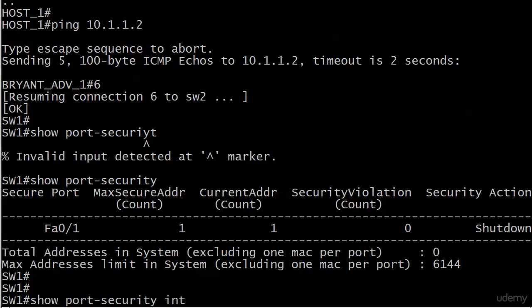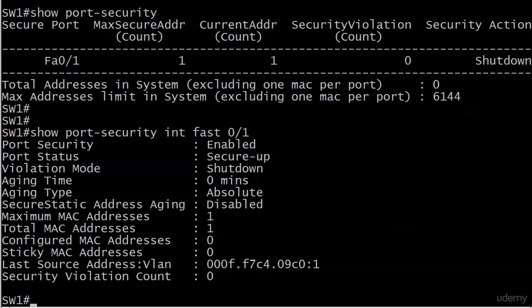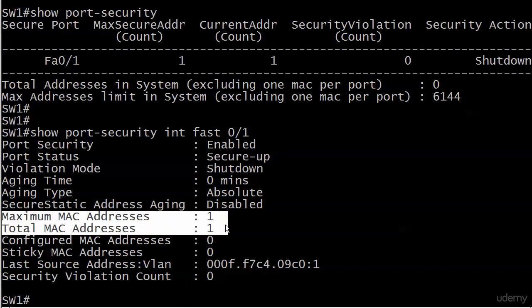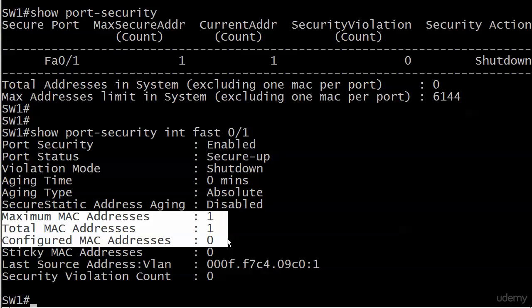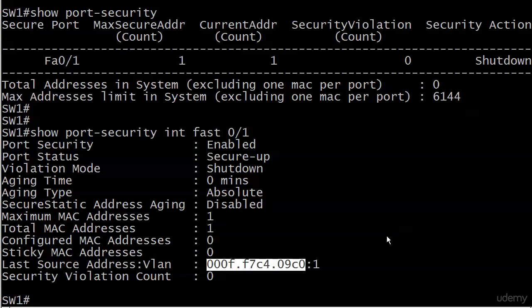Let's run show port-security interface fa0/1. And we see some more hints here. First off, we see port security enabled. We always like that. Port status is secure-up. And note here that the max MAC addresses is set to 1, total MAC addresses is set to 1, configured is 0, so we must have a dynamically learned address in there somewhere, because the sticky MAC addresses, which I know we haven't gotten to yet, that's a 0 too. And we know this is the last source MAC address seen by that port, so we even know what the address is right now, but we need a little more verification.